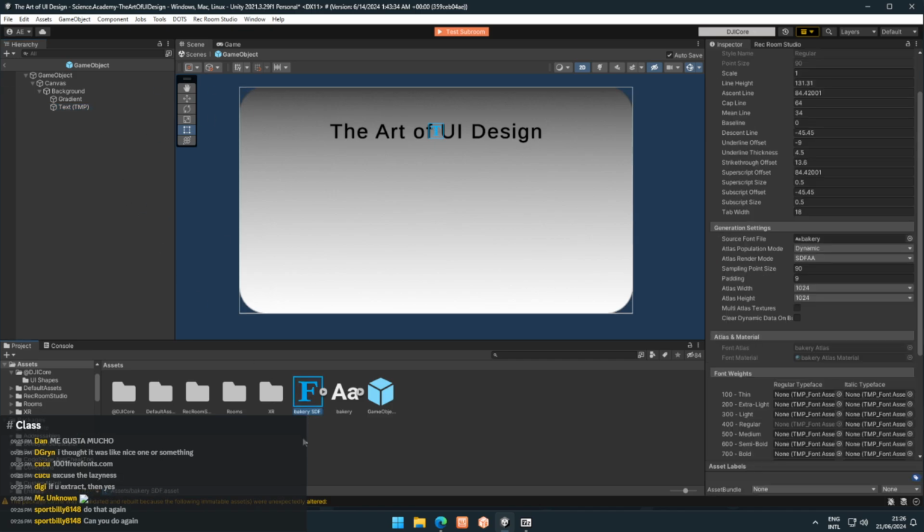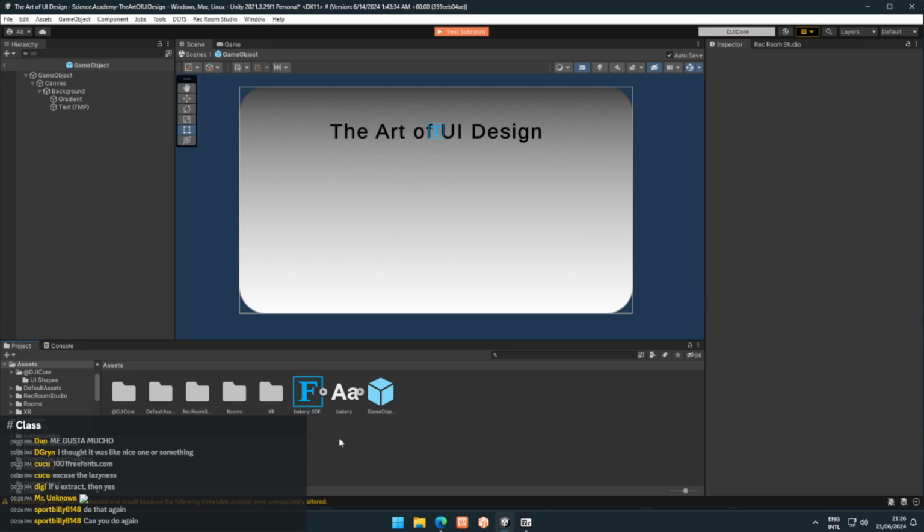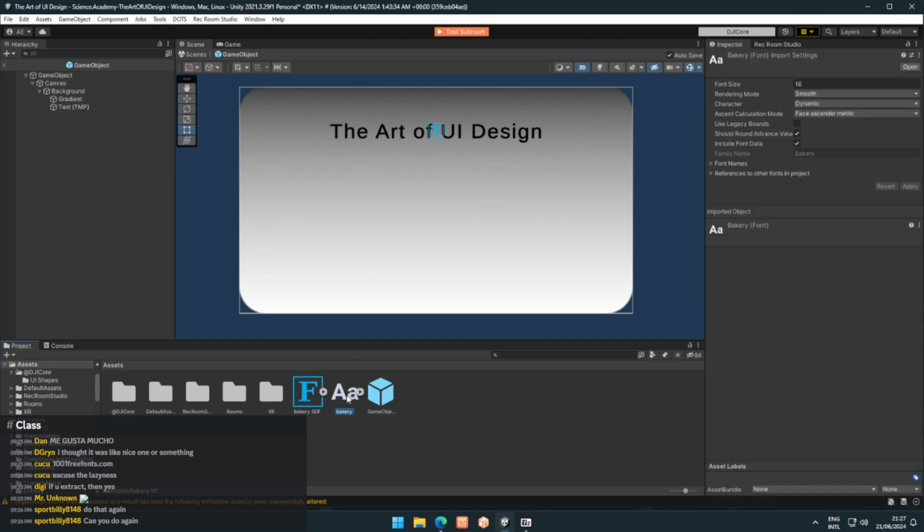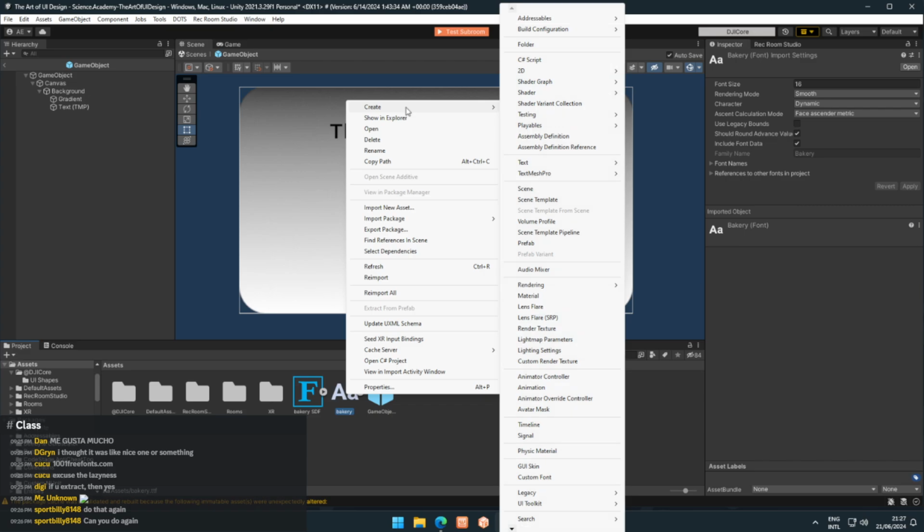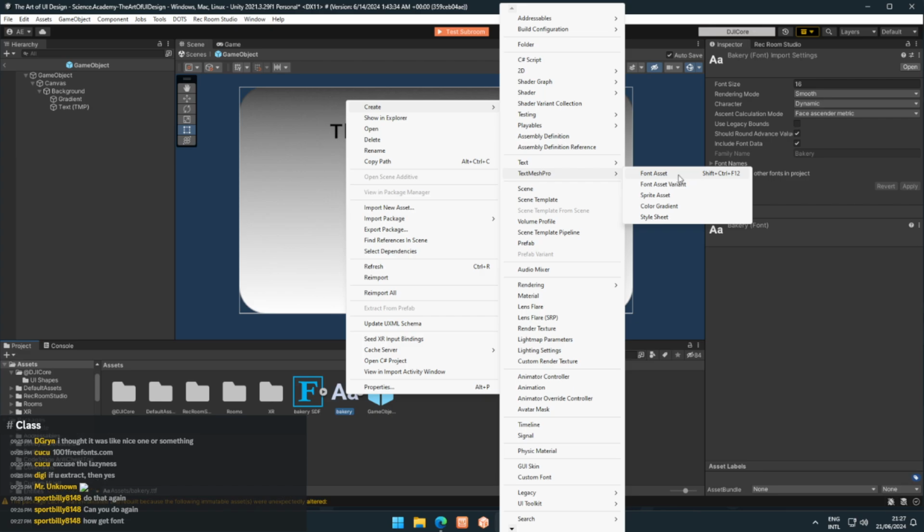So now that we have the font file, can I do that again? Sure. So we've got the font here. Right click it, then create Text Mesh Pro, and then font asset.